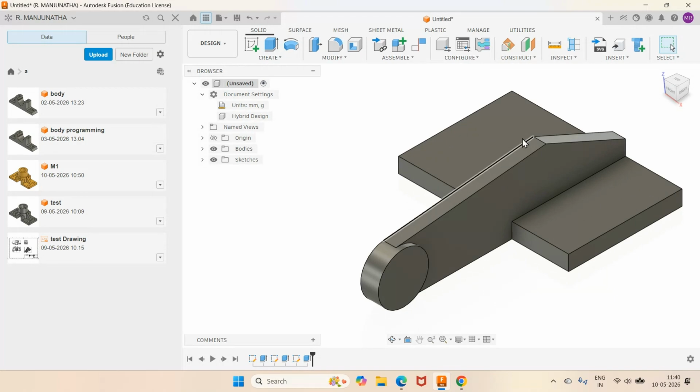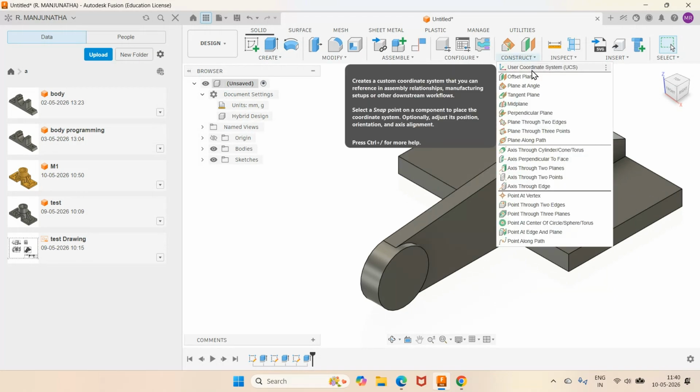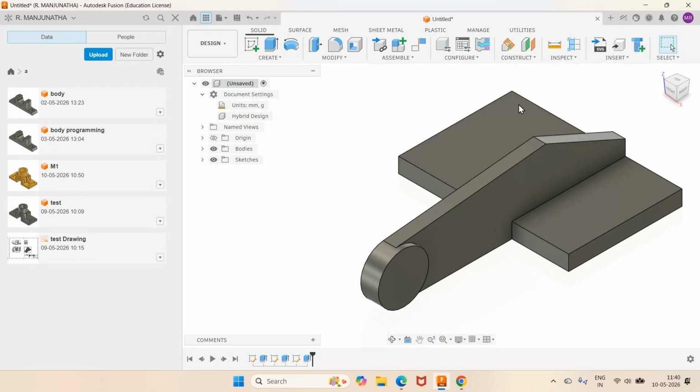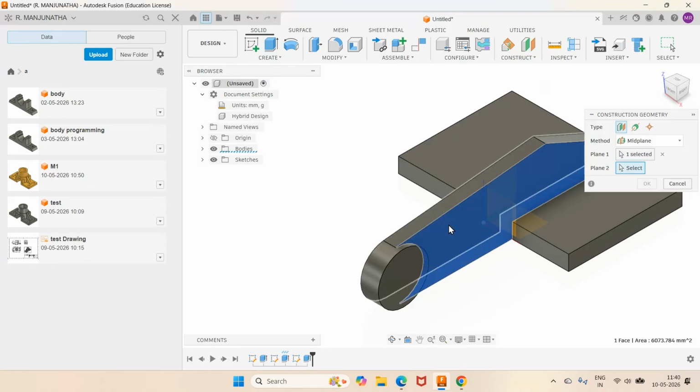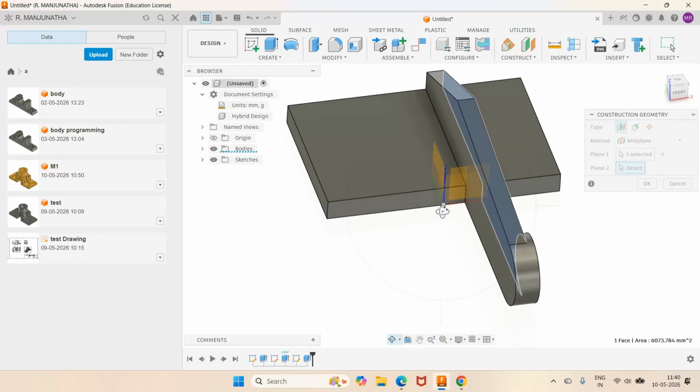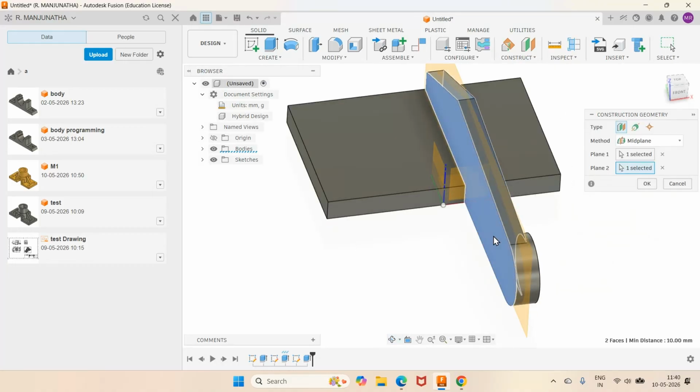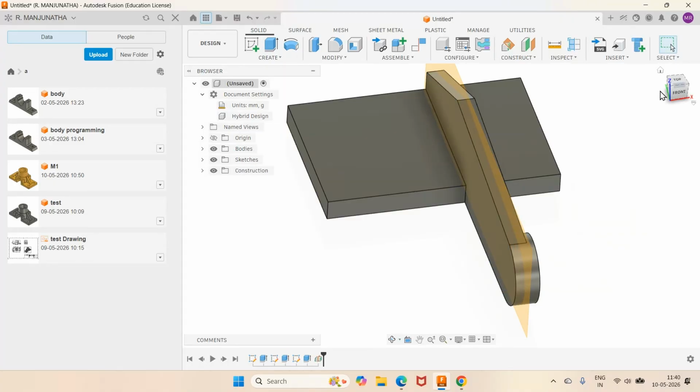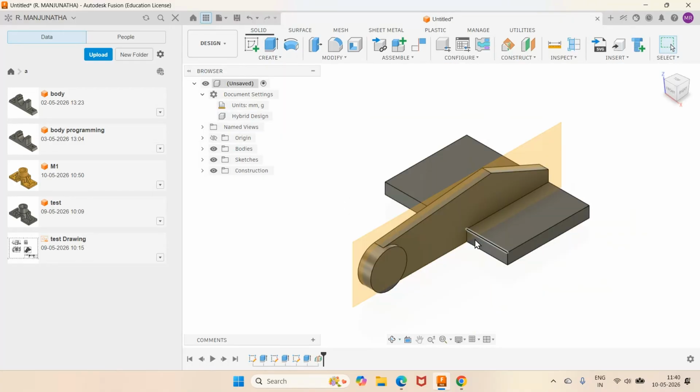Now I will go for construct. I will take the mid plane between what? Between this and then on this side. Okay, on this side. So we have one plane here. Okay, now we have taken one plane from here to here.